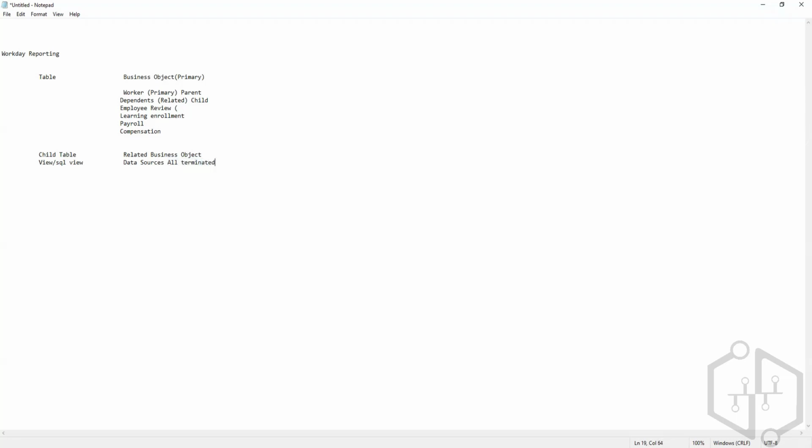And if you have given all terminated, what will your report do? The report will go to the primary business object and look for only terminated. It will not pick any other criteria. It will only look for terminated employees and pull all the terminated employee information. Similarly, if you wanted to pull people who went on leave, you'll be taking an on-leave related data source, which will go to the worker business object and look for all the employees who went on leave.